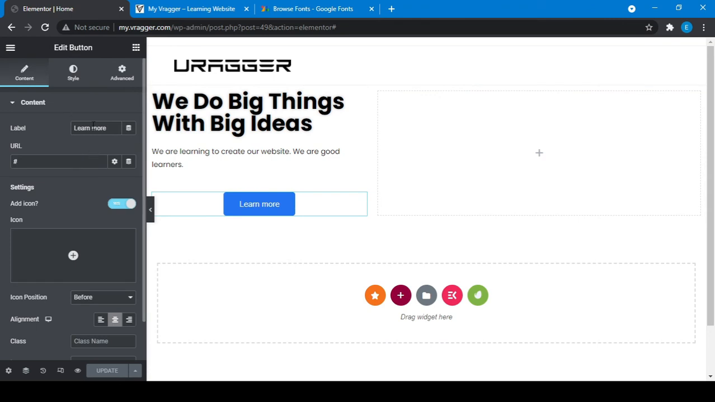Learn more. So I will choose get start learning. Get start learning. Something like that, and I want it to be left. So the alignment should be something like this.